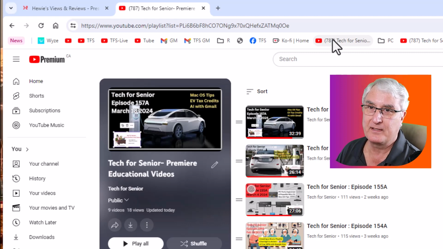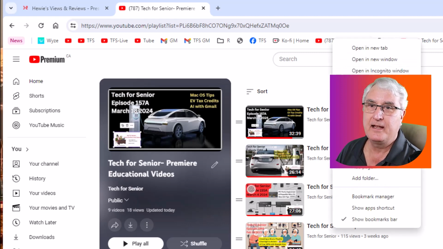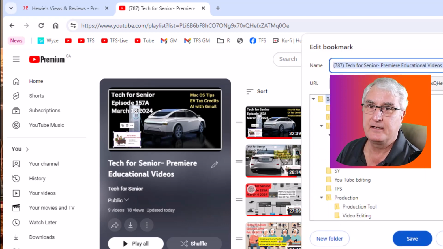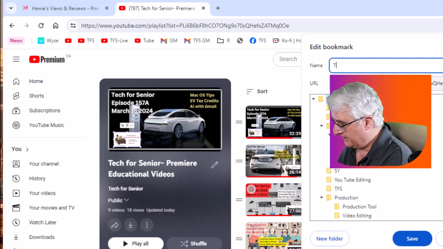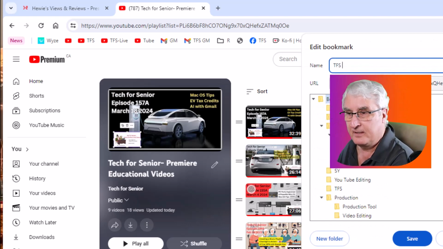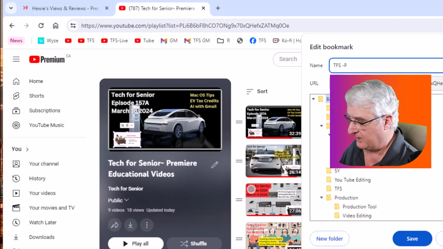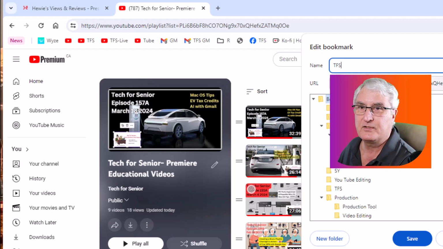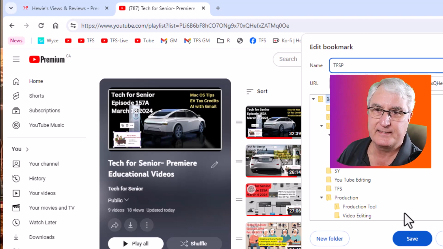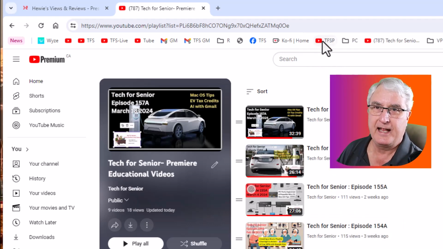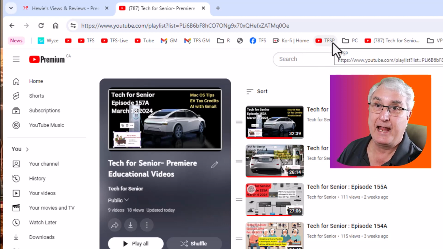Got cut down on real estate, so right click here and we're going to edit this, and we're going to call it TFS Premier, just a P. Actually, let's not even do that. Let's just do TFS P. Okay? And we're going to save this. And now it just says TFSP, which is the Premier.